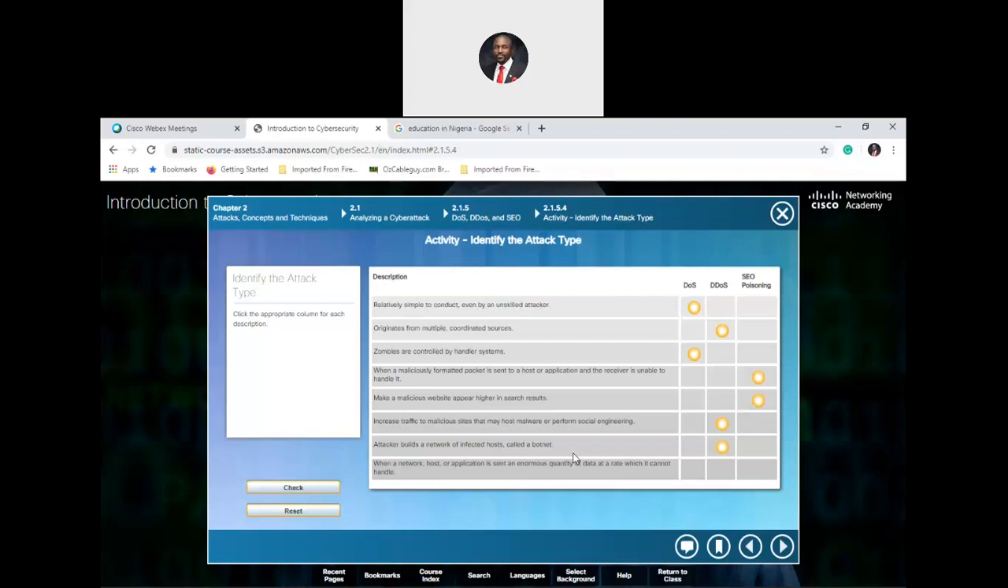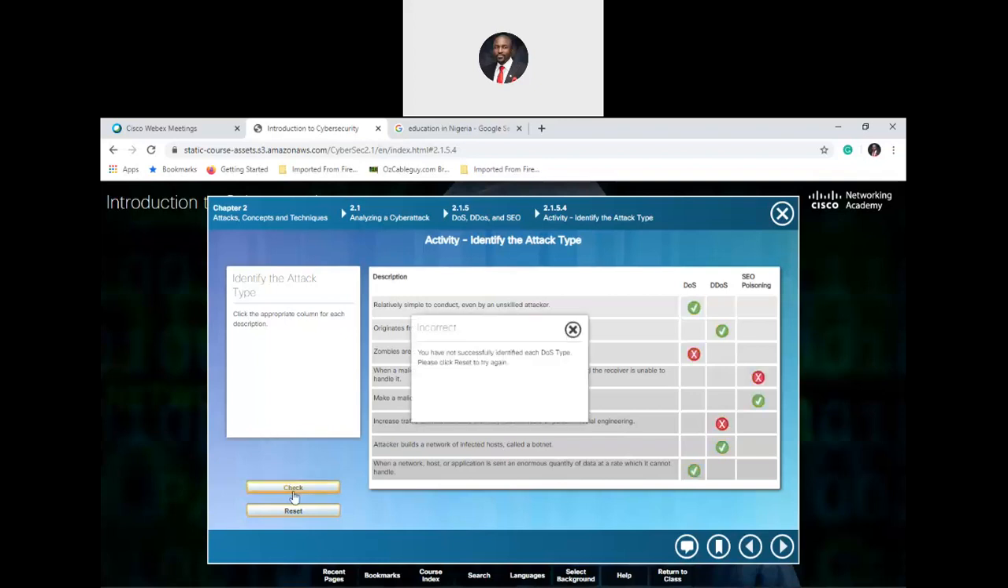Botnets. When a network host or application is sent an erroneous quantity of data at a rate it cannot handle. Which one is that? That's DoS, right? Yeah. Well, let's hope that we are right. Let's check. Okay, we are right in some and we are wrong in some.